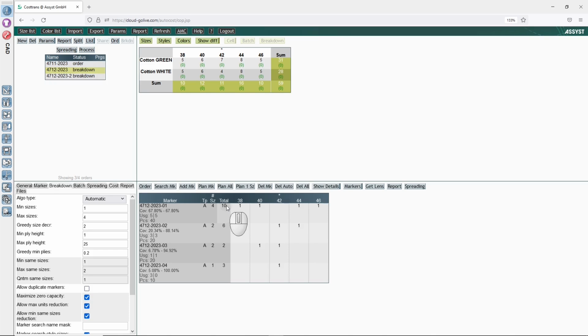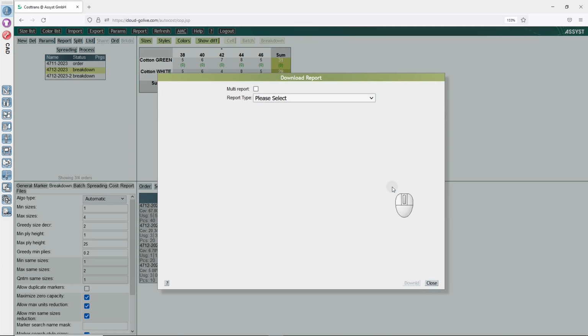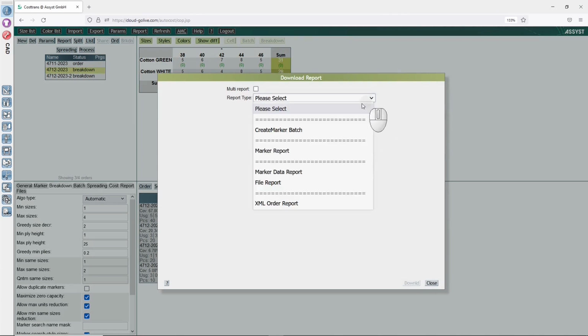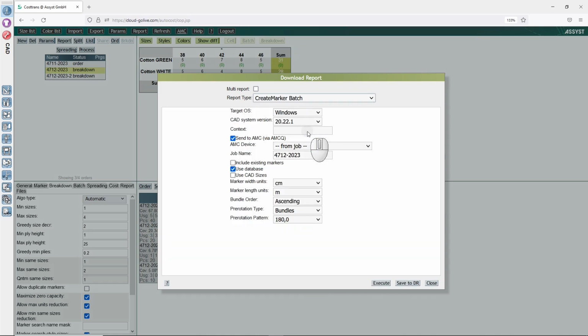When the breakdown is complete, you can send the markers to automarker.com for placement. Click on the button Report. Select in the drop-down menu Create Marker Batch. Select the Automarker profile with which you want to create the markers. Then execute.